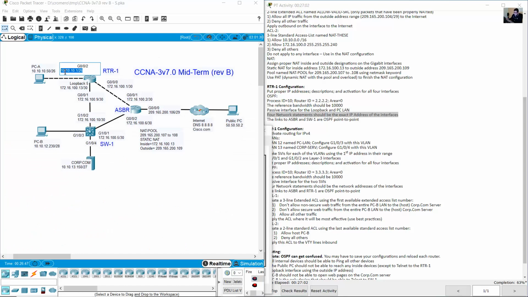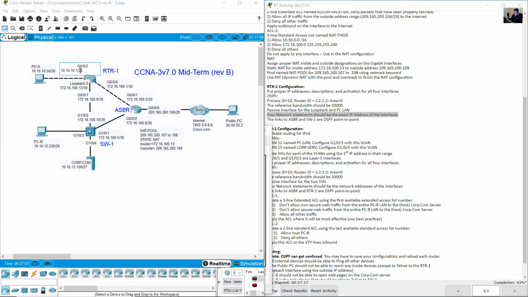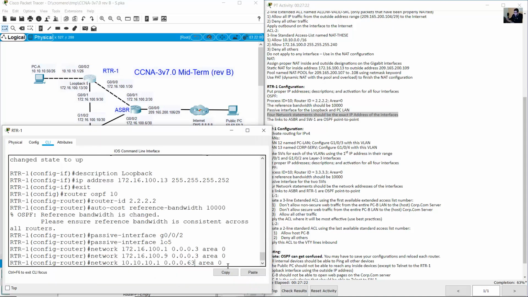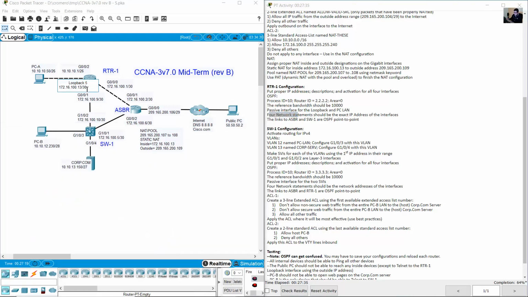This other one is 10.10.10.1/26. Network 10.10.10.1, the wildcard for /26 is 0.0.0.63, area 0. Okay, for /26 the wildcard is 63. Enter. That's 3 network statements. You need 4 network statements, including the loopback. 13 prefix 30.